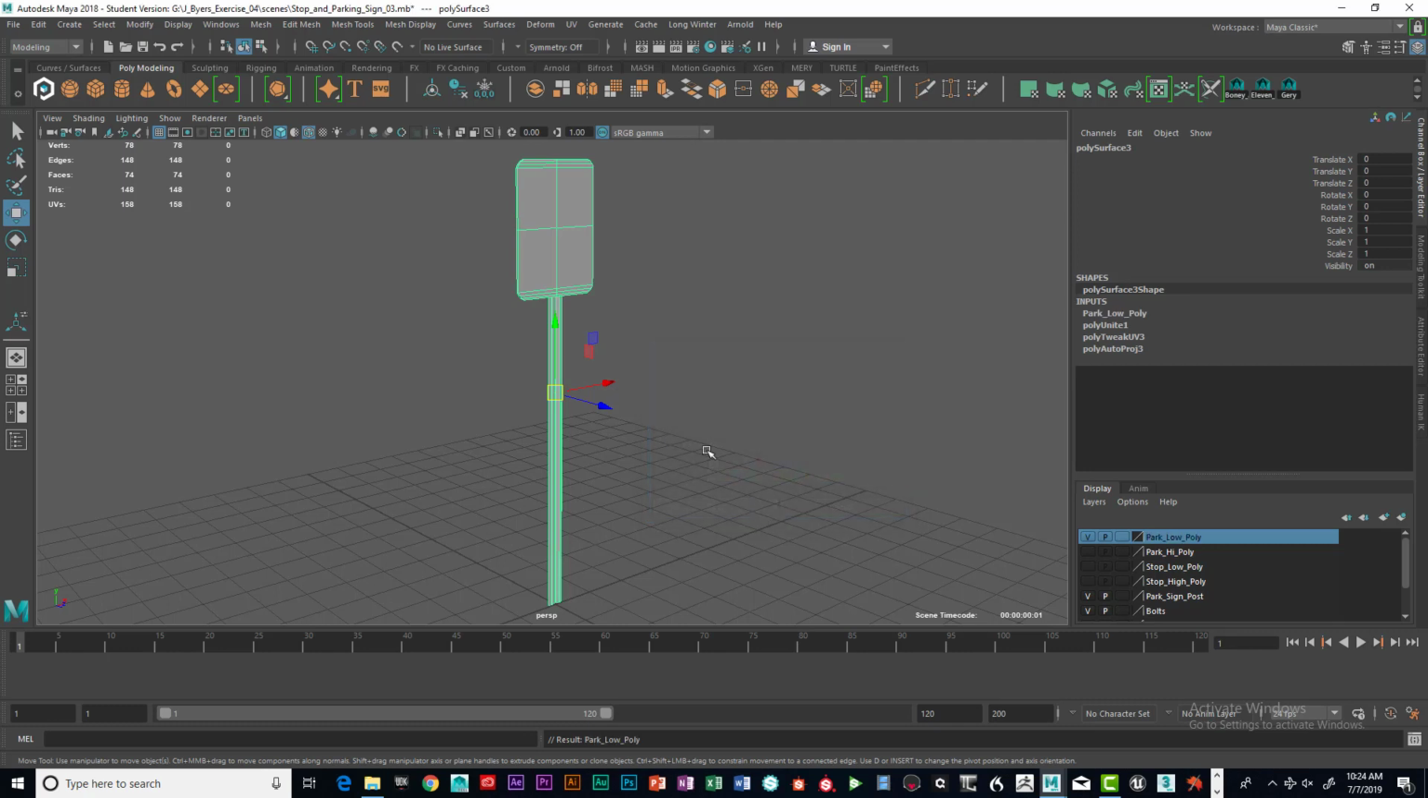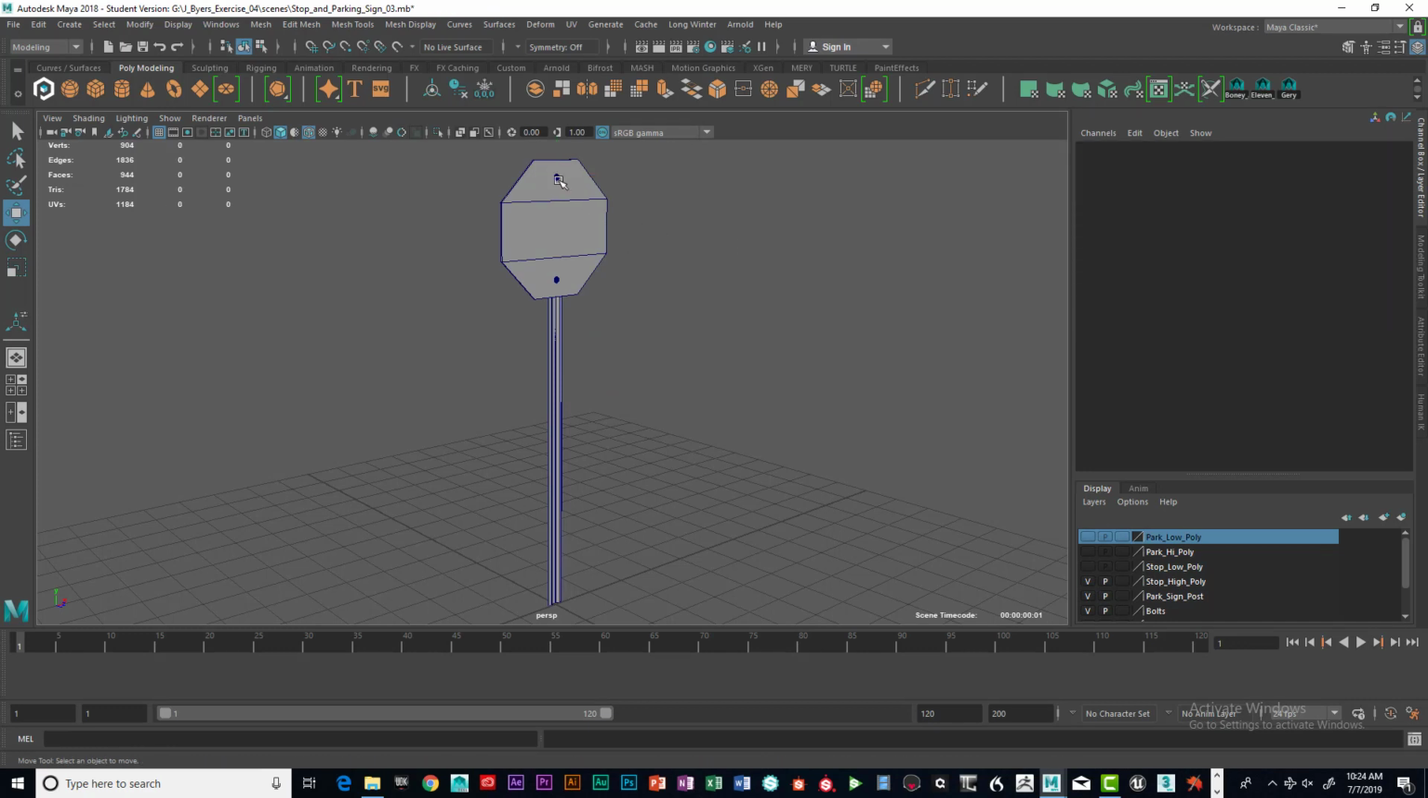There we go. We're just kind of managing our scenes here. So I can turn that off and on. The high poly will have to have the bolts, like the other one. The Park high poly does not have the bolts, so we're going to need to go into the stop sign high poly. Select those bolts, like this.